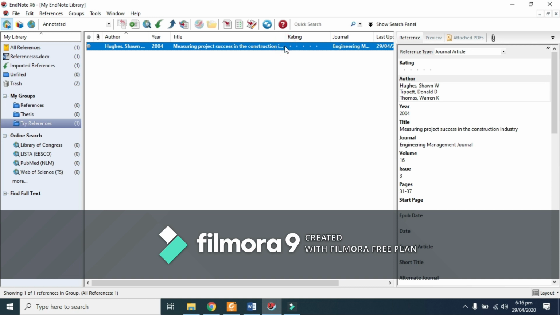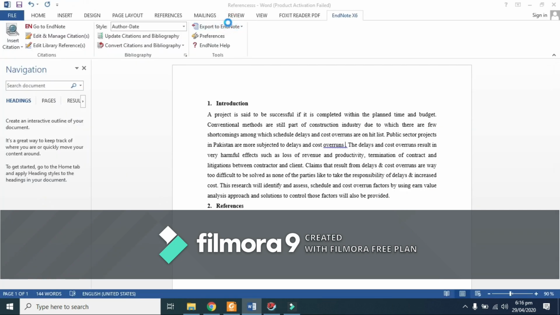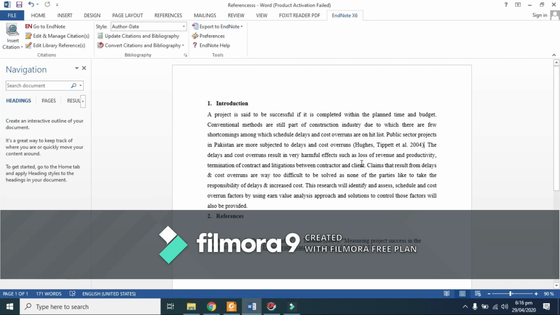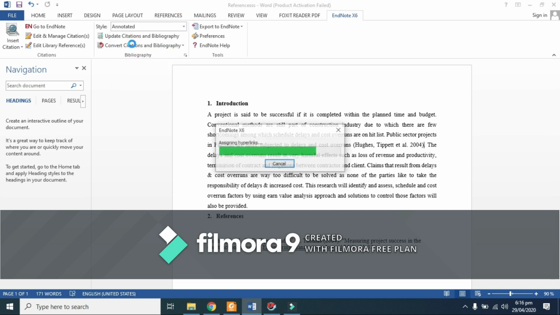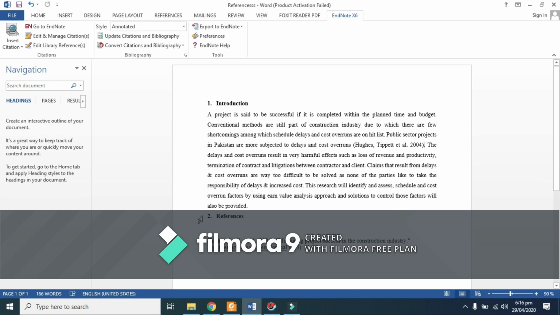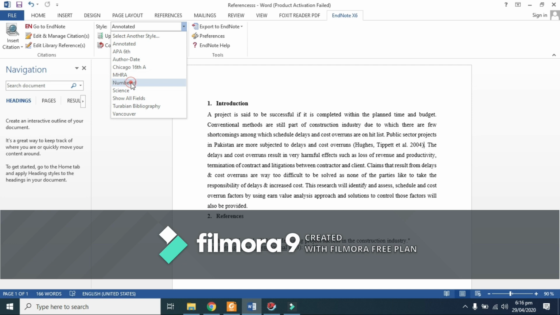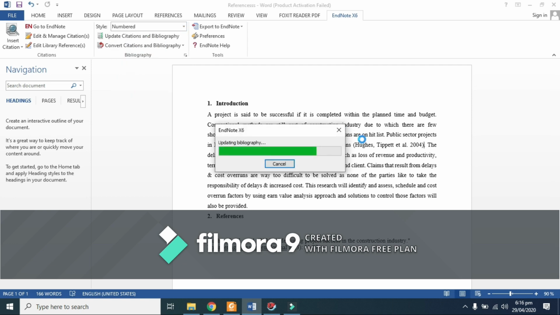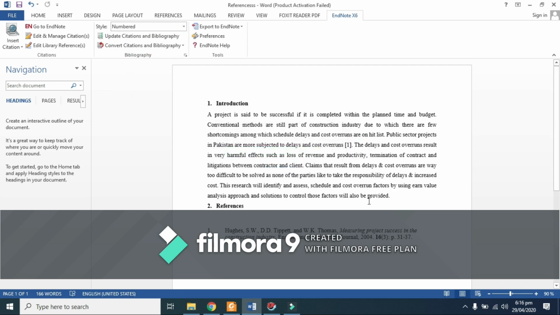What I will do is now click on insert citation. This is the reference added. You can change its style from here, annotate it, numbered, whatsoever style you want. So this is the reference.